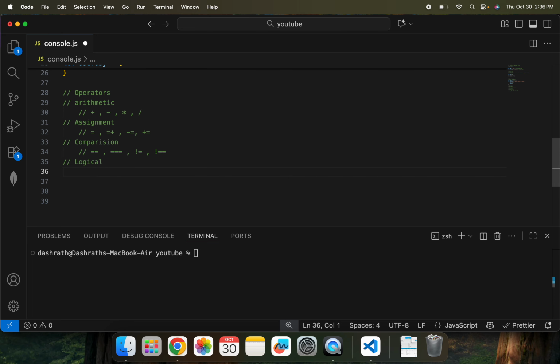Now we can move forward to the logical operators. What types of logical operators do we support? JavaScript supports and, or, and not. These are the logical operators that are supported.